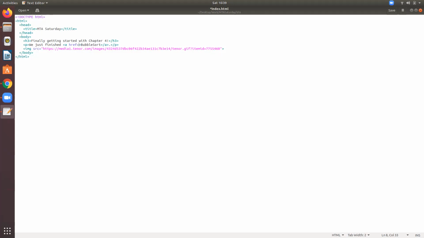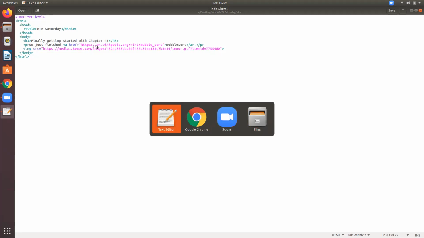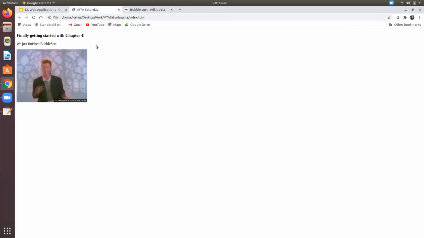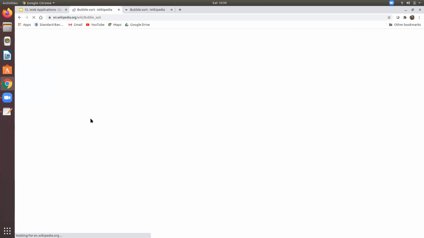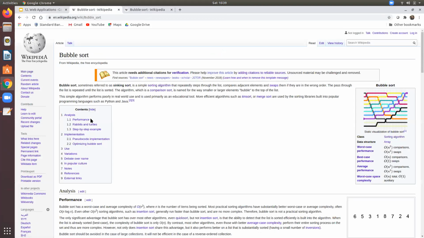So what I'm going to do is set that equal to another string, and I'm going to put the link to the Wikipedia article about bubble sort inside that A tag. Now when I go back to Google Chrome, I saved, I'm going to go back here and refresh. You can see bubble sort is now underlined. If I click on bubble sort, I get taken to the Wikipedia article on bubble sort. I get taken to this web page.